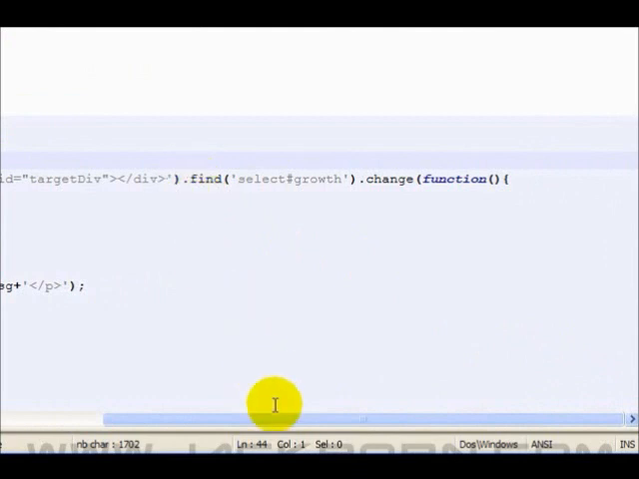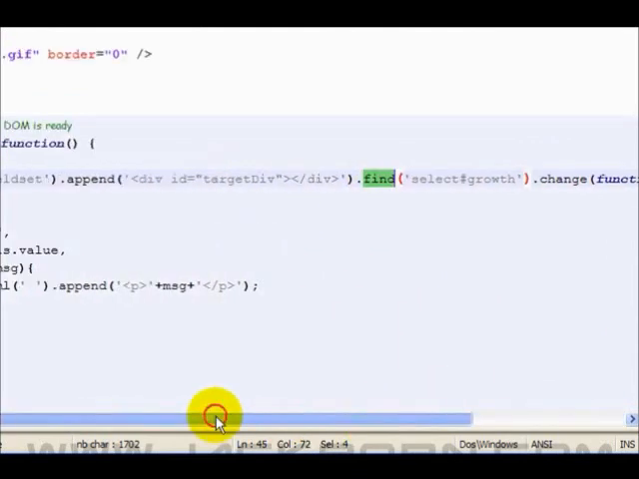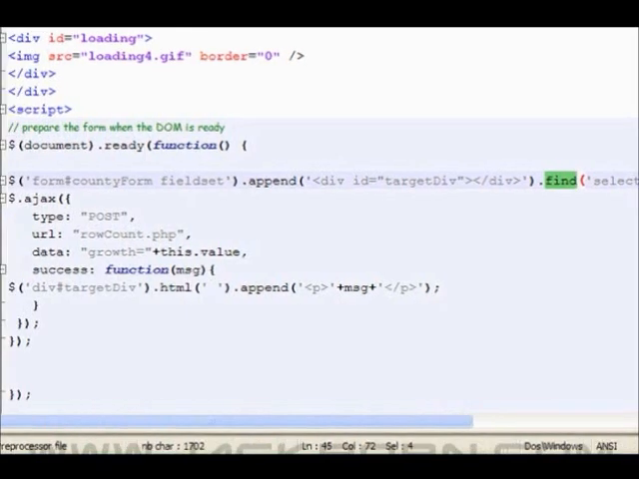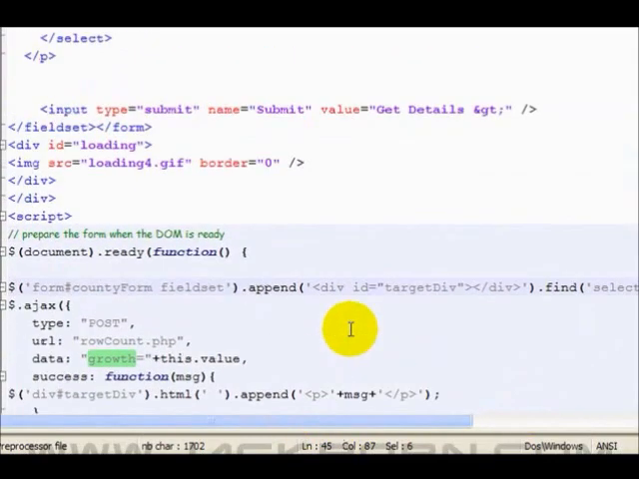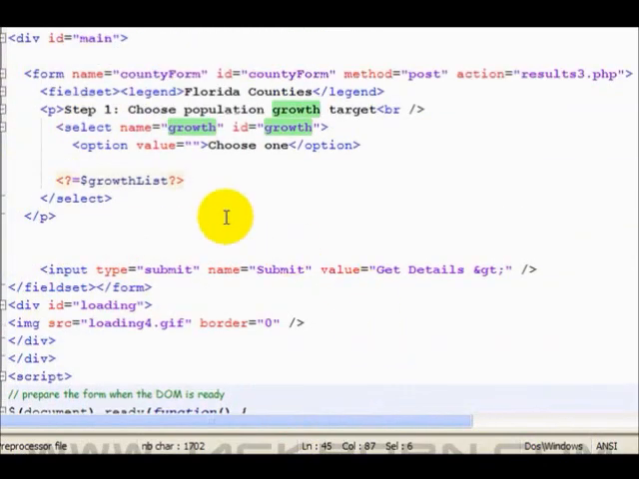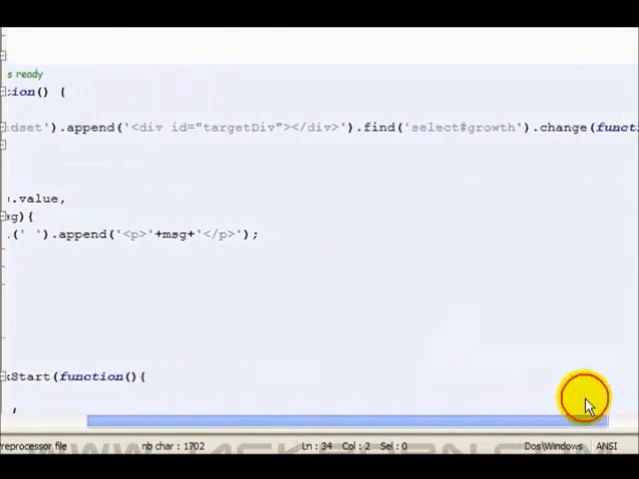So the find function in jQuery means, okay, great, you found the form with an ID of county form, you found the field set. If I use find, that means, okay, now move on to the next thing, but it has to be within that field set. That was the last thing that we chose. Find a select field with an ID of growth. So let's go back to our HTML here. And sure enough, we have a select with an ID of growth right here. So let's scroll back down. So that's what it's targeting.